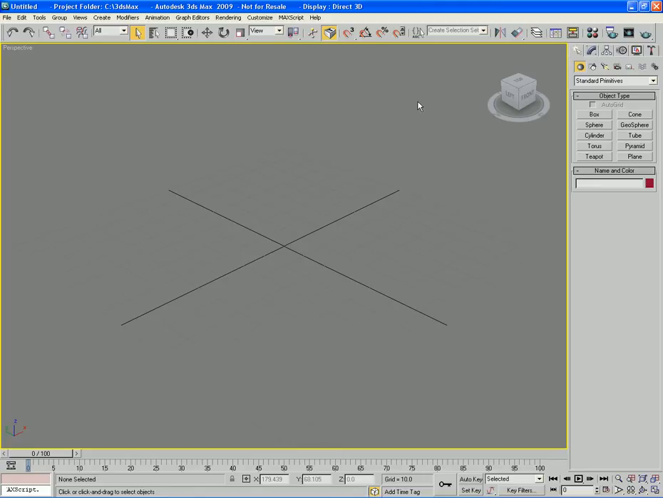Okay, so what are polygons? How does all that stuff work? Well, let's go ahead and get into that now, and you'll start to see as we go how all that stuff works and what all this stuff means. Okay? So let's go ahead and create a simple box to get started with.